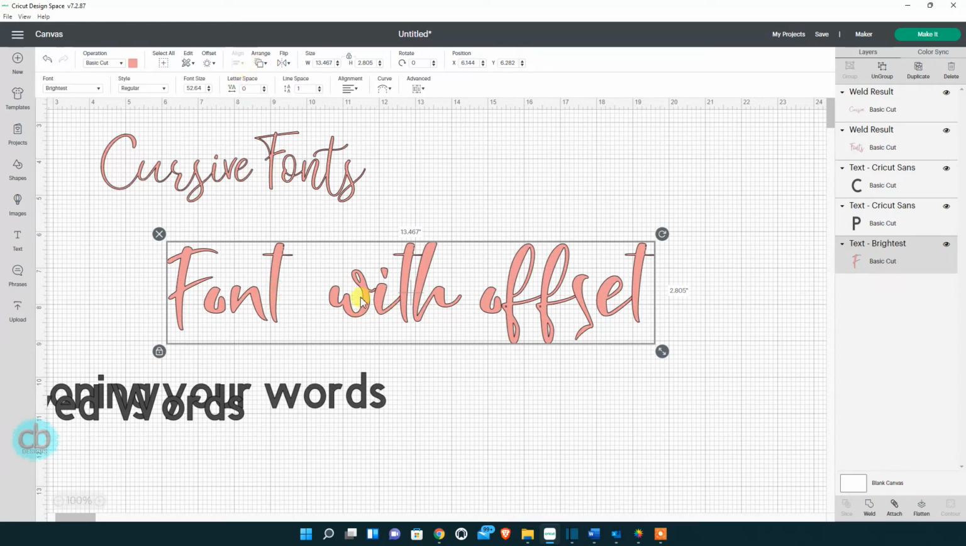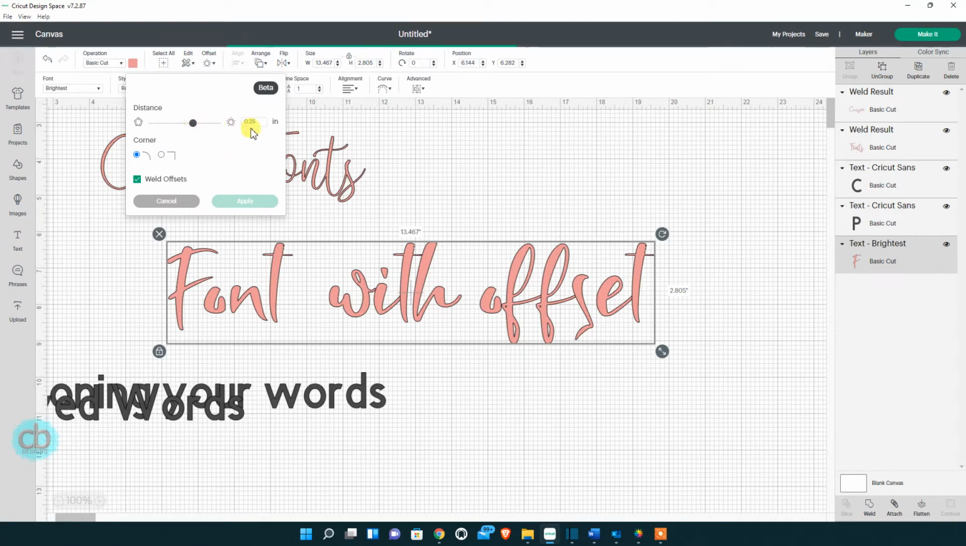Okay, so with it selected, we'll come up here to offset. And we can change the width of the offset easily here, or we can slide the bar. You can be more precise. Getting it any skinnier than that can be tricky before it goes away. But if I were to come in here and say 0.25, it's ever so slight.